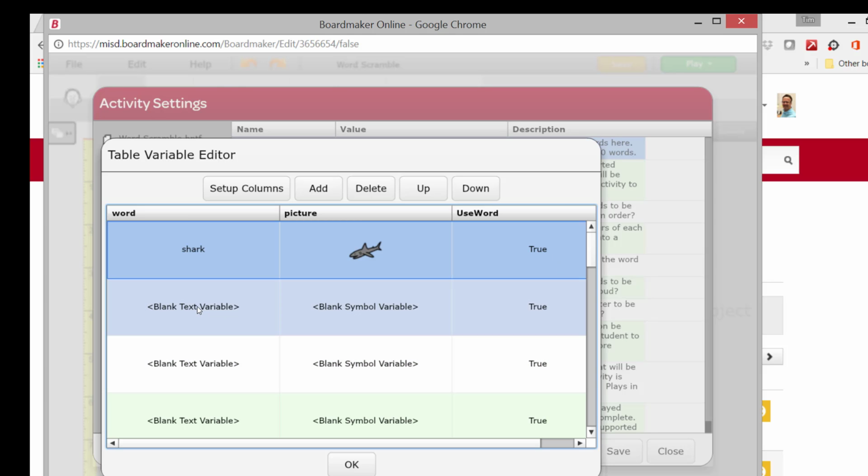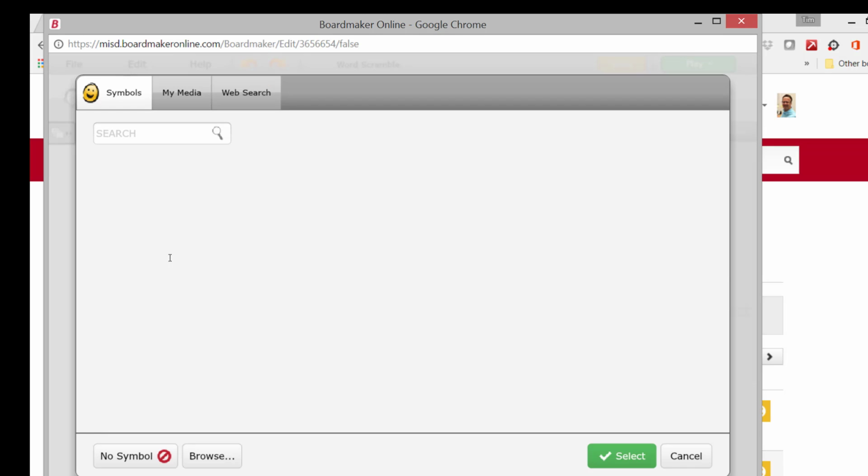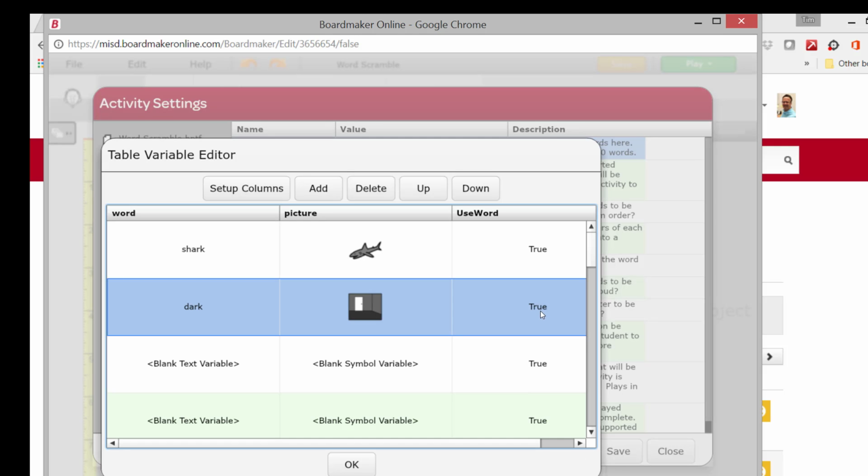So let me do it one more time. Double click, click again, dark, hit the tab key. I type in dark again, hit the magnifying glass, select the symbol, and keep this true. So let me finish the activity, and it will come back to you.